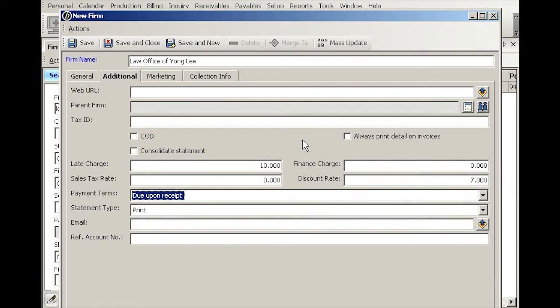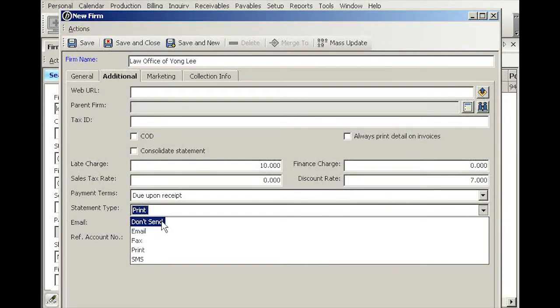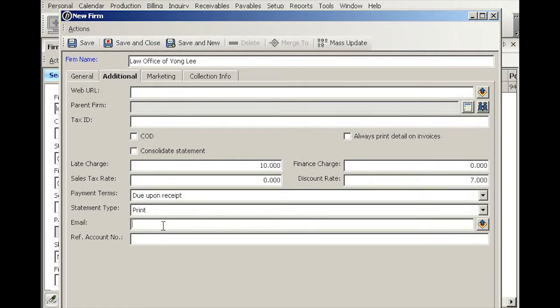Now, payment terms, you can select one from the drop down. Statement type, whether they like to receive a monthly statement, or if you do send it, whether you want to send it as an email, fax, or print. Okay? So default is print. And then you can enter that email address where statement can go to. The reference account number is for if the client has some kind of an accounting code, account number, or customer number you want to assign. If you have some kind of a back-end accounting system, you can actually use this number to export RB8 information to that accounting system.